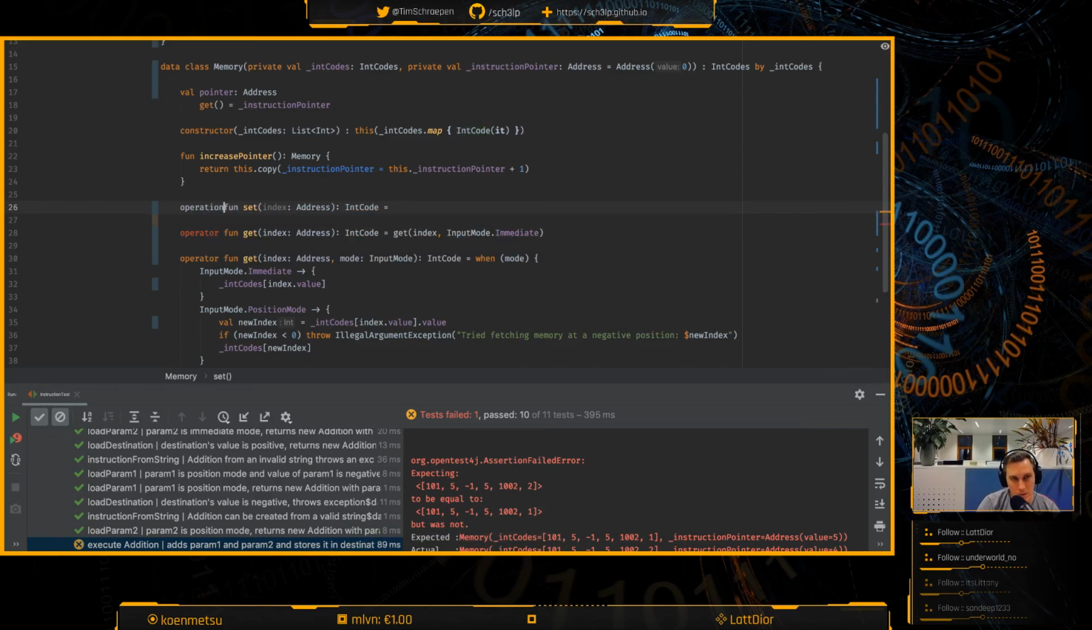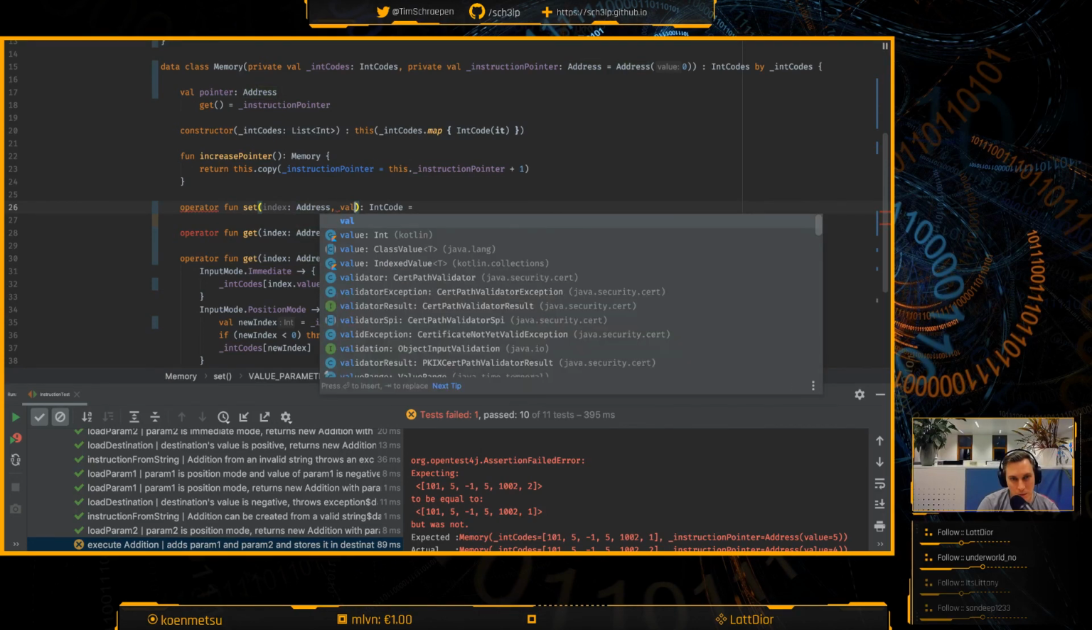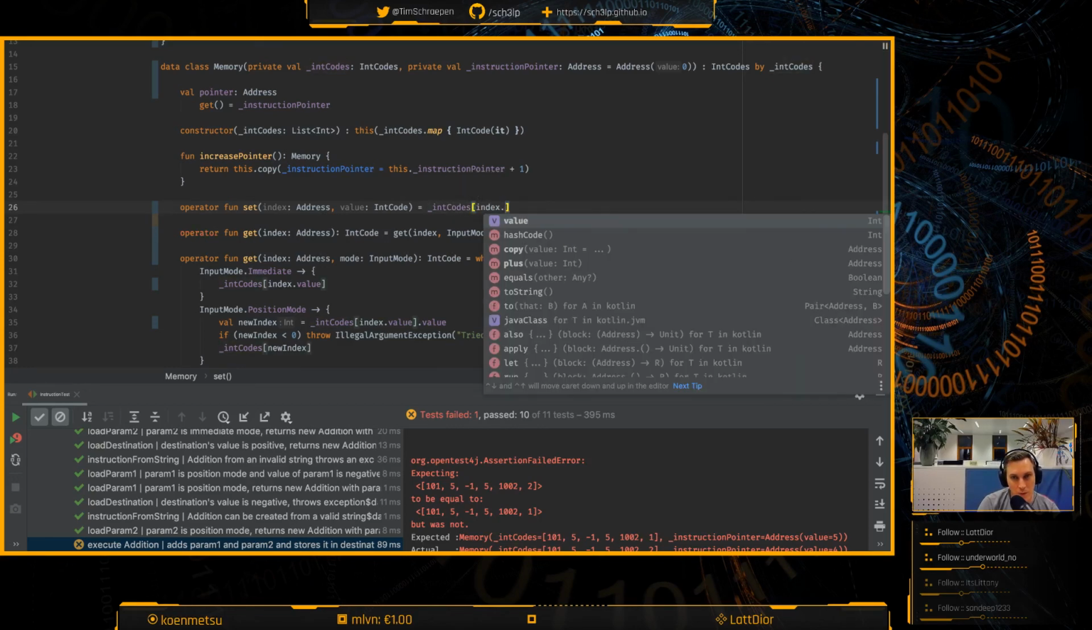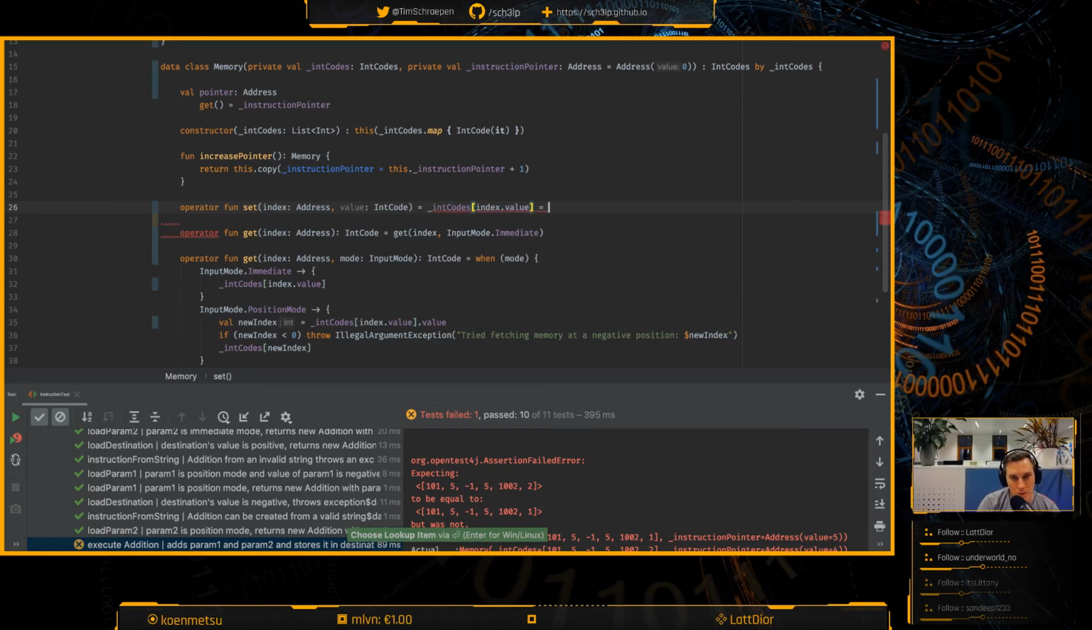I think it's also an operator. Must have at least 2 value property. Okay, I'm right. Value int code, I think. I'm not sure if you can. I think it's a unit, in fact. And what do I need to do? I want to go int codes with index.value equals value.